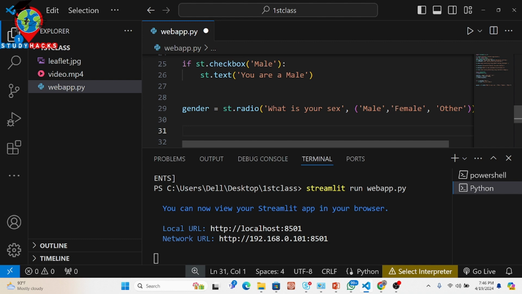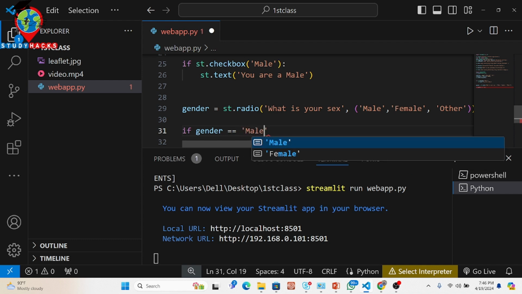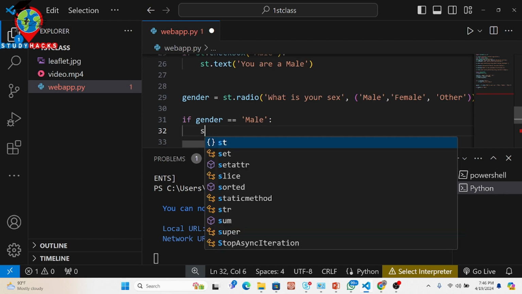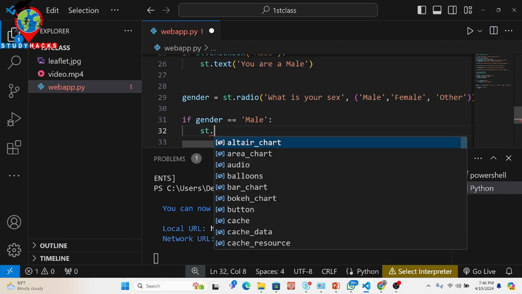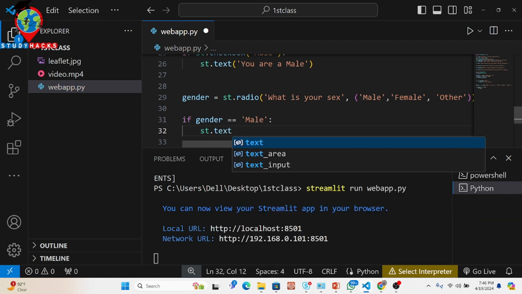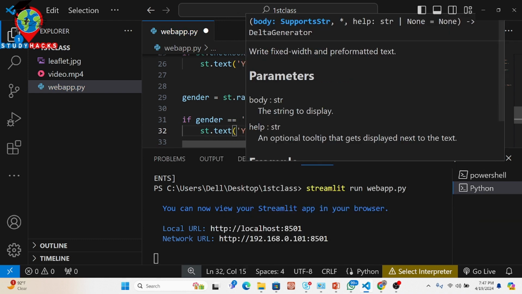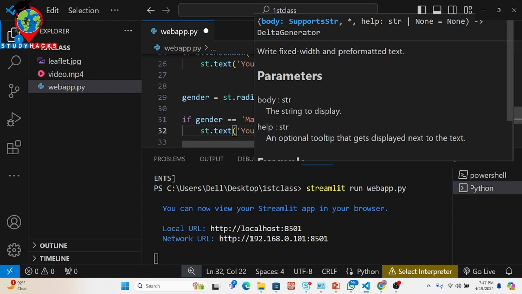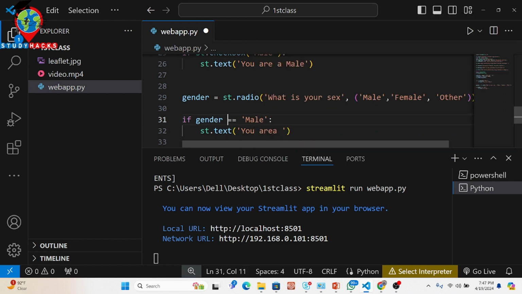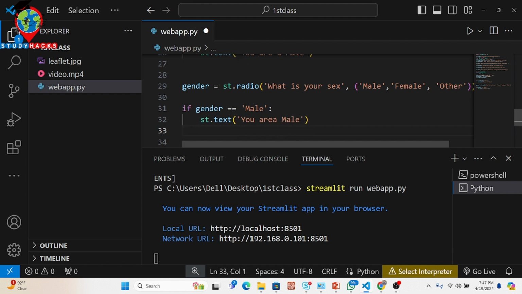Okay. For doing these things, you can simply put if gender, I simply call the gender and paste here. If the gender equals, I put the option, suppose male, then this result will be printed. Mainly it shows st.text. It shows the text, you are a male. Okay, so it's one condition we can put in here.